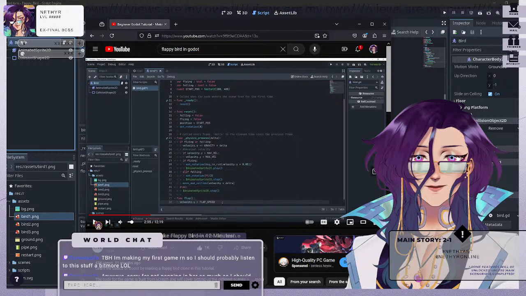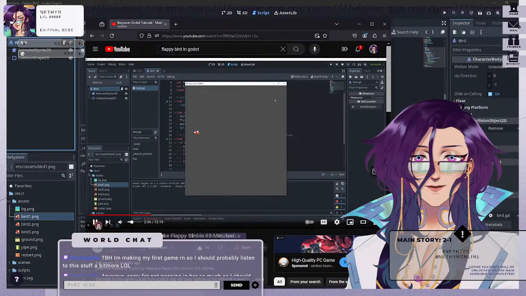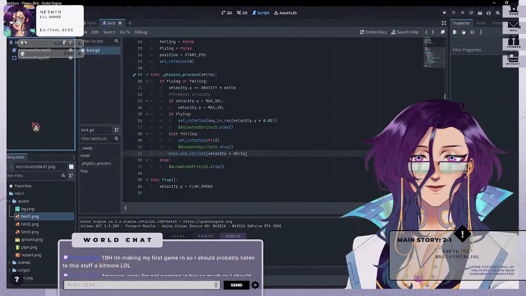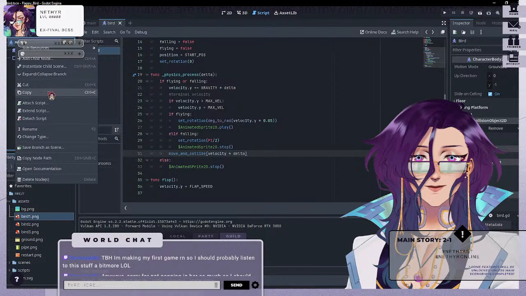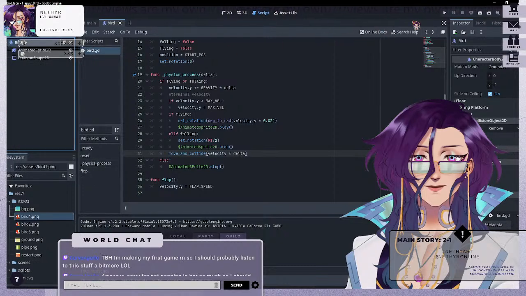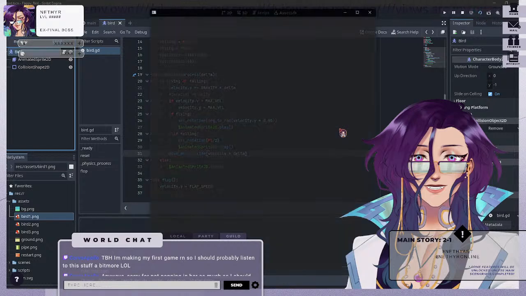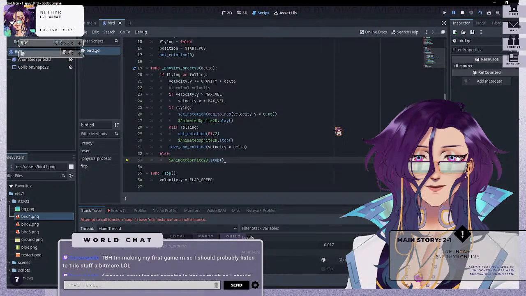But hey, at least you got the flap speed, right? If I run just this scene with F6. Oh, with F6. How to... can I see it here? No. Can I play current scene? How do I do that? Oh, F6. Okay, there we go. And it did not work.